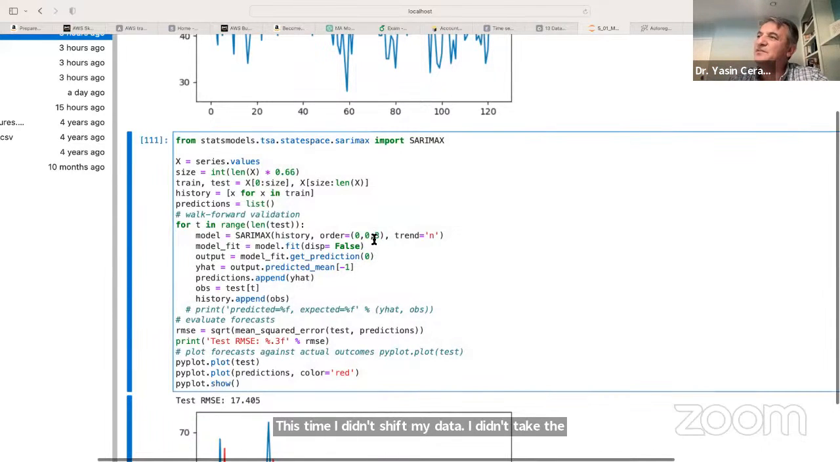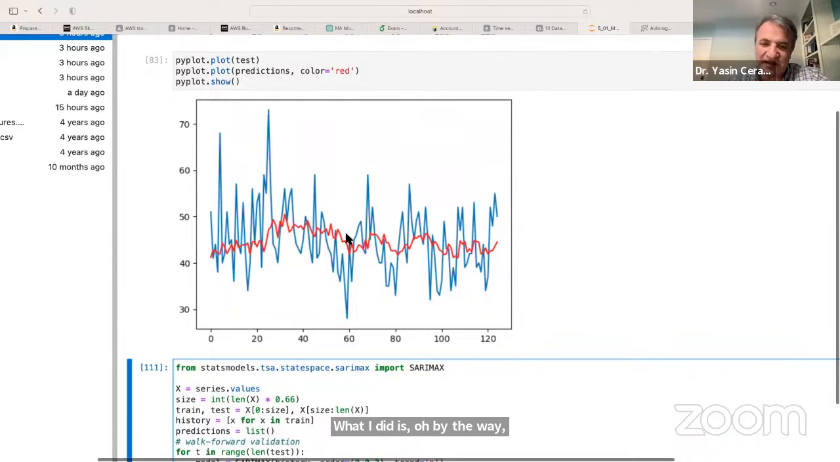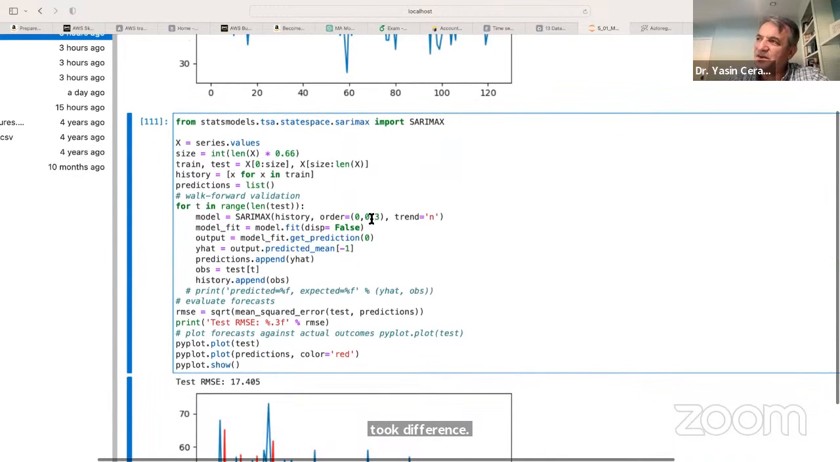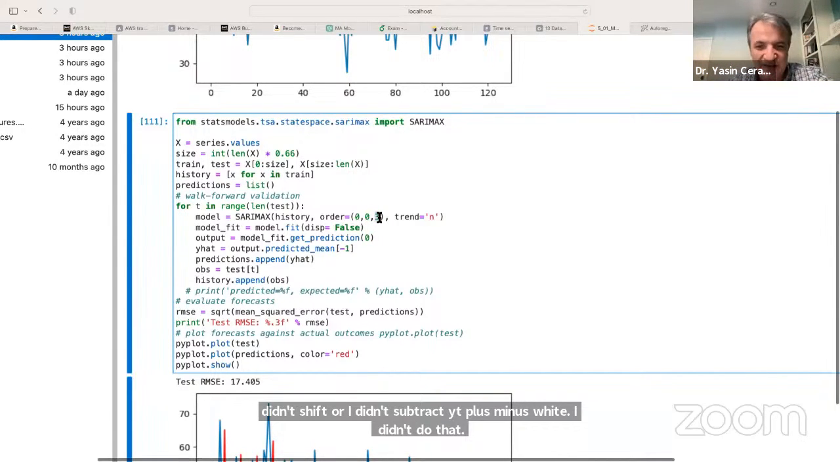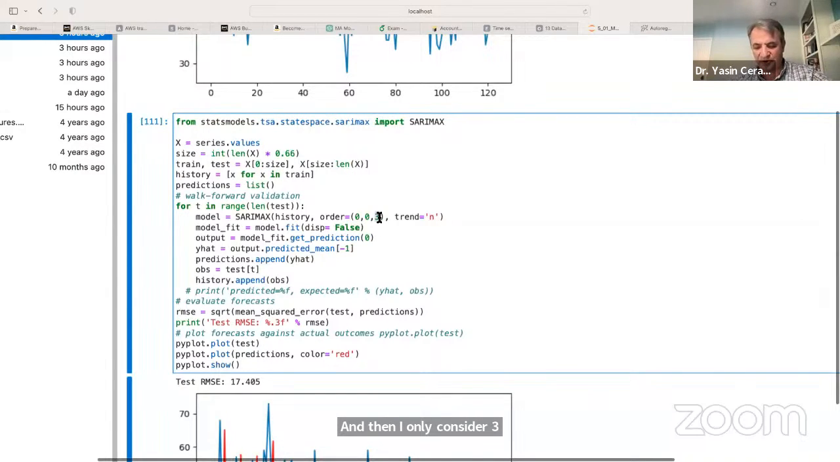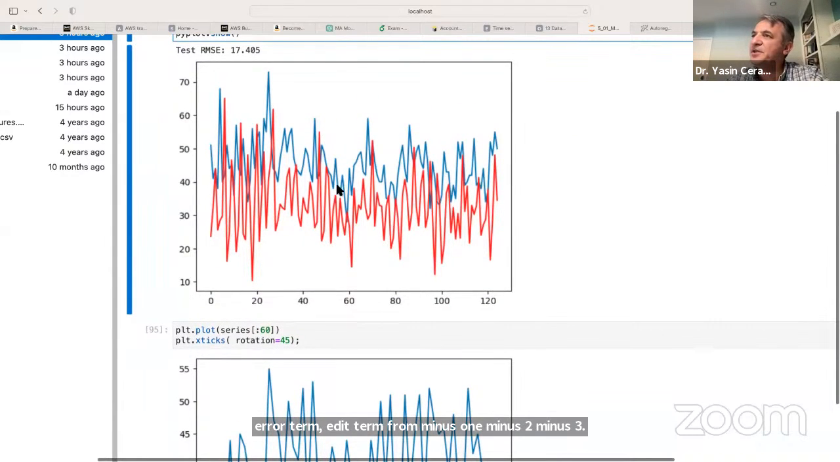What I did is, oh, by the way, something missing here means I took one thing that might be the case, that I took difference. So that might have some impact. I didn't explore it. But what I did here is, I took my original data set. I didn't shift, or I didn't subtract Yt plus minus Yt. I didn't do that. And then I only considered 3 lags for the MA model. In other words, error term from -1, -2, -3. And this was my prediction.